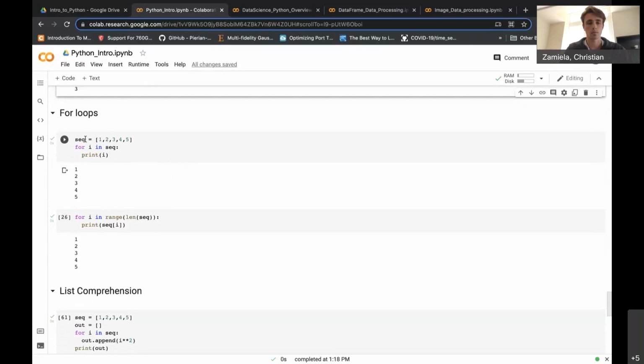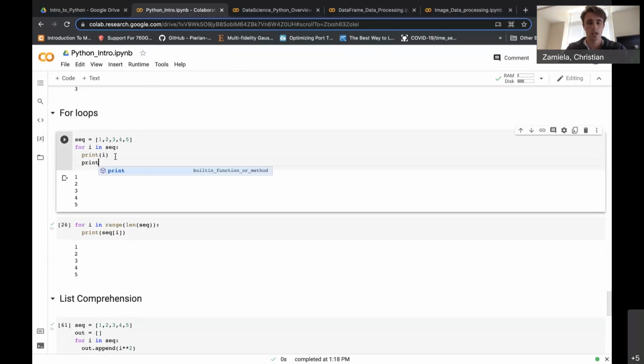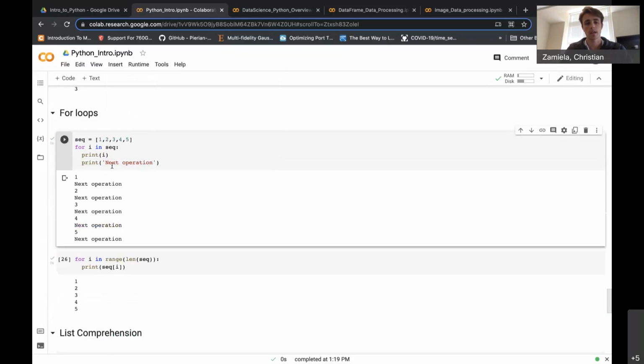So, for example, we have the sequence 1, 2, 3, 4, and 5. We will just print with the for loop. I will become the first iteration, then the next iteration, and so on until it goes through the whole entire list. So we have for the for loop printed 1, 2, 3, 4, and 5 in different iterations. So if I added a print next operation, it will put that in between, and because it's going through the whole for loop, it's printing all these statements and then circling back.